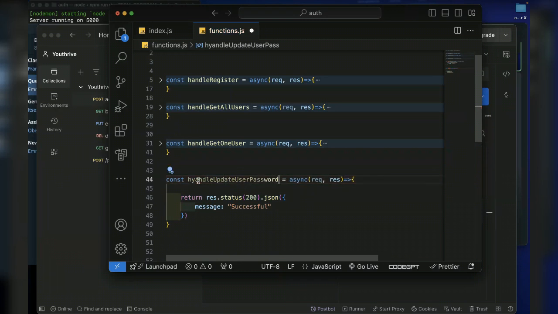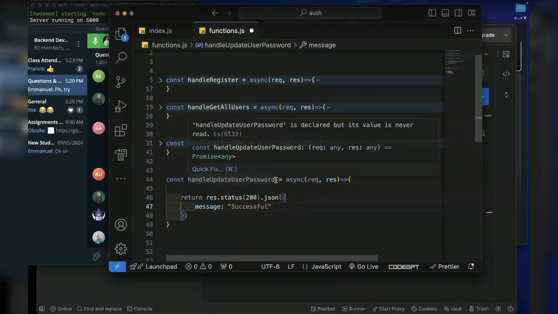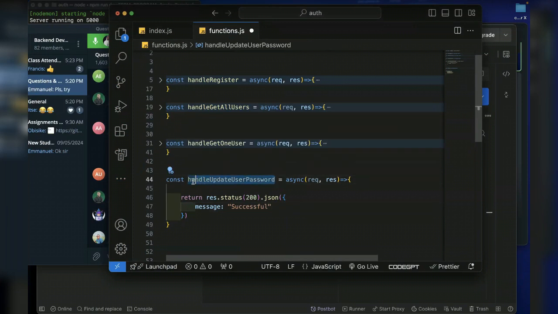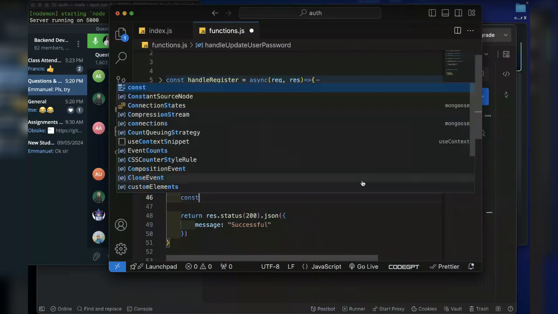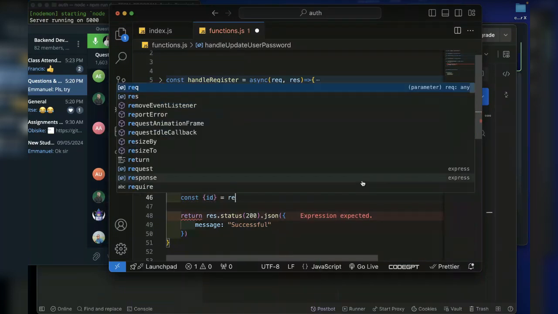Now, the names of my functions are long because I want you to understand what the function is doing. So you need to write the function in such a way that developers will see it and know what the function is doing. So handle update user password, what will it do? It will take the ID, because there is no way it will know the user you want to update their password. So it takes the ID of the user from the params.